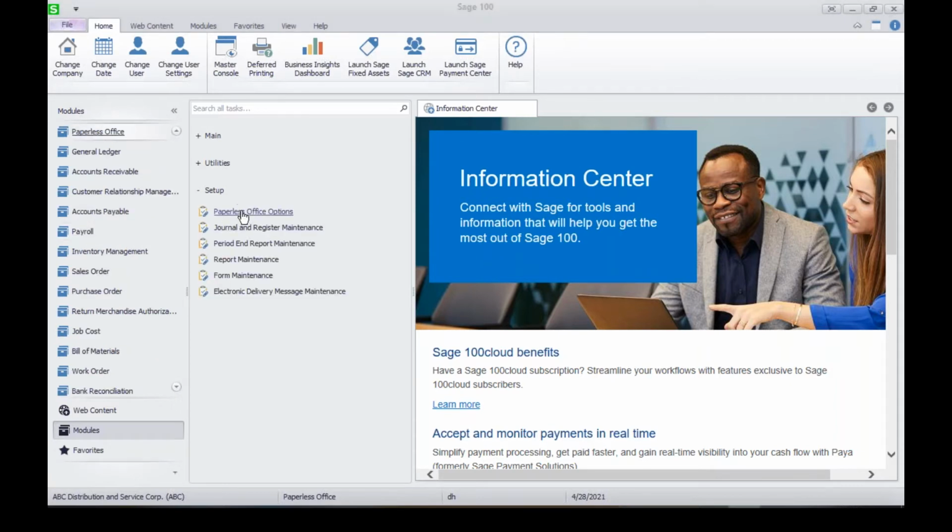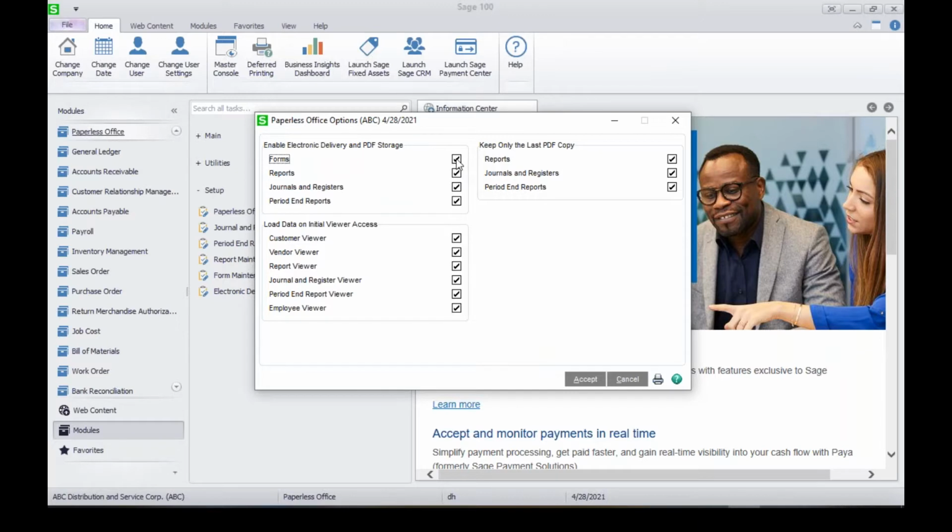Under Paperless Office options, here we have the ability to turn on what forms, reports, journals, and registers, what type of documents we want to save and be able to email using Paperless. So as you see, I have all mine turned on. And then here's that load data on initial viewer access.